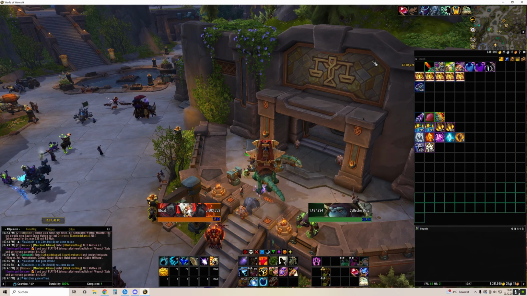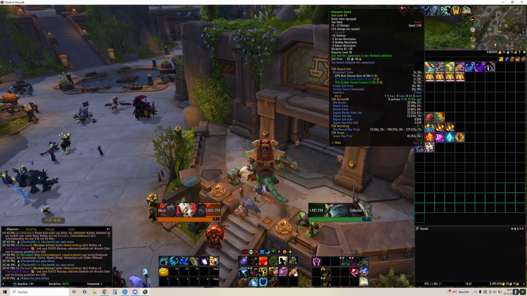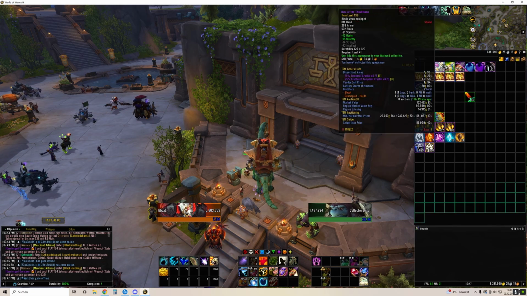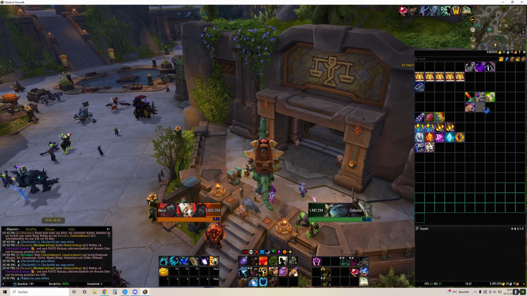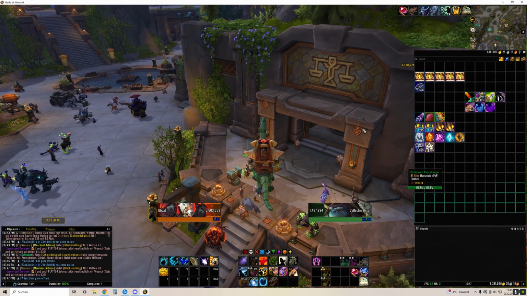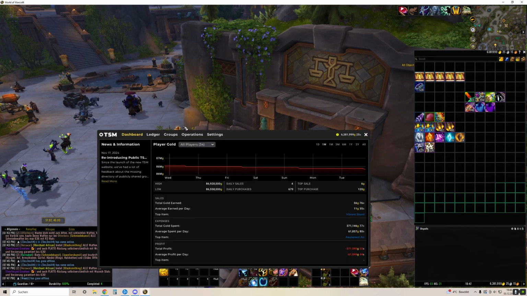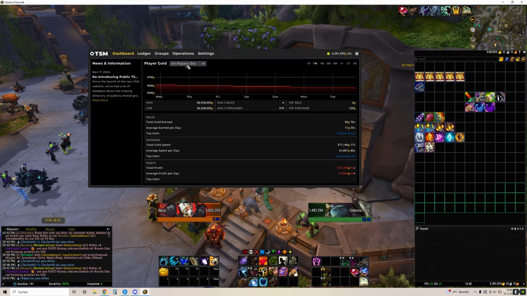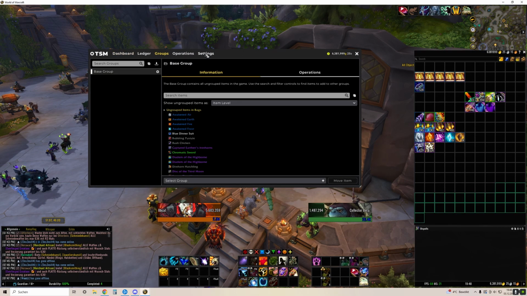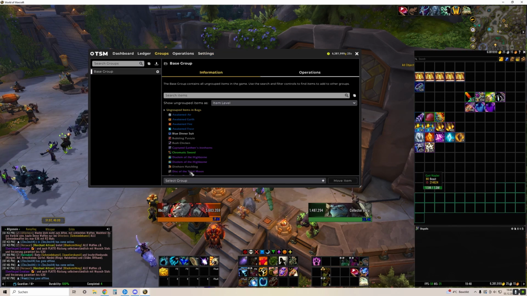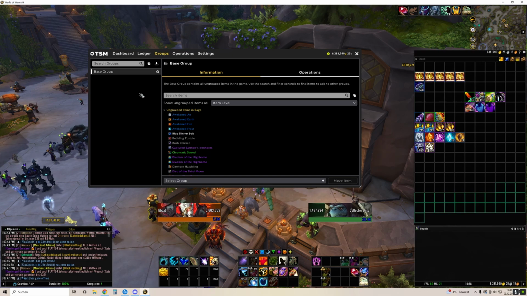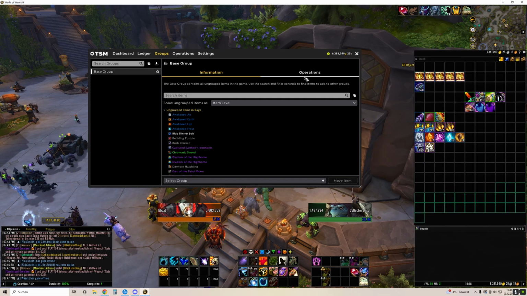Okay, so first of all, we would like to create a group for our farmed transmog items and also for the farmed recipes in all the expansions. Okay, we go to the TradeSkillMaster tab in here, click on the group tab. So we are currently on the high YouTube profile, so this is completely empty, and we got the base group, the information tab, and the operation tab.